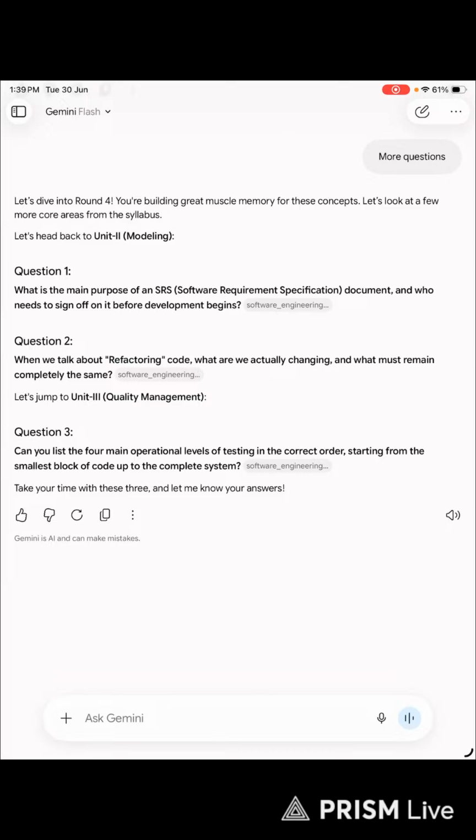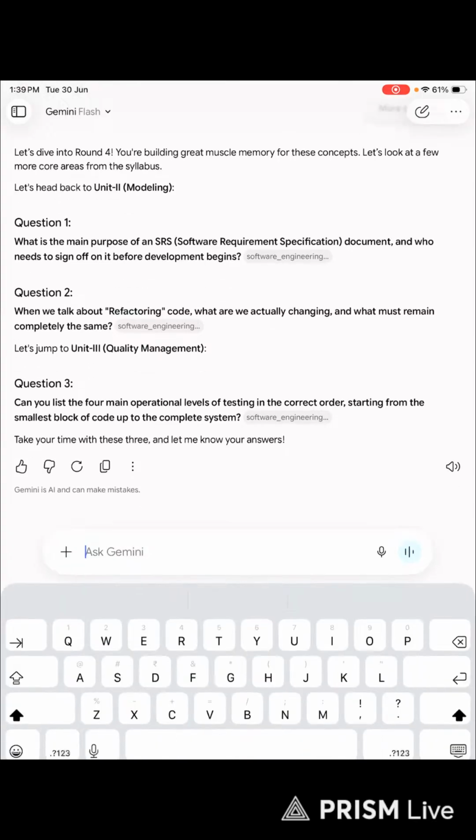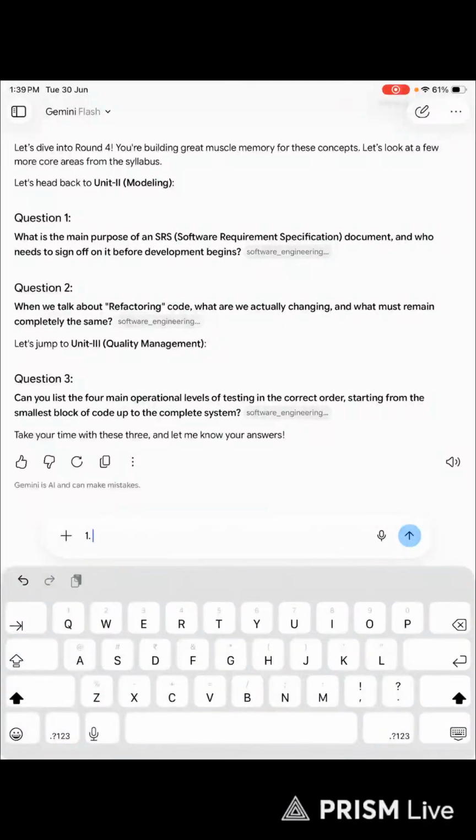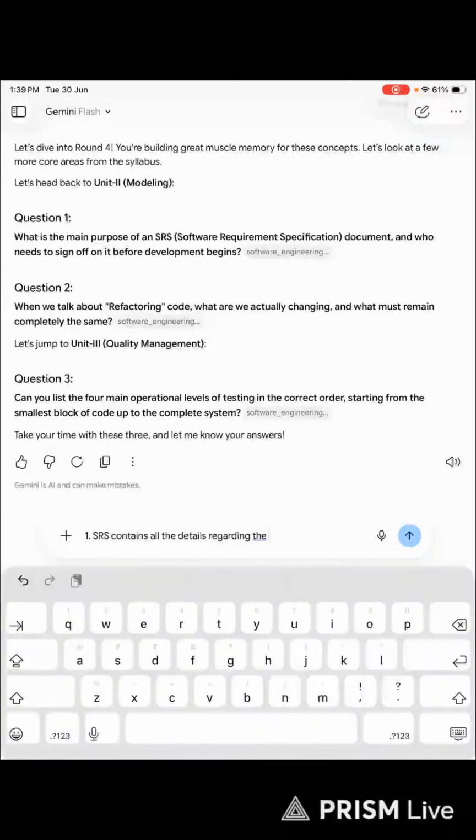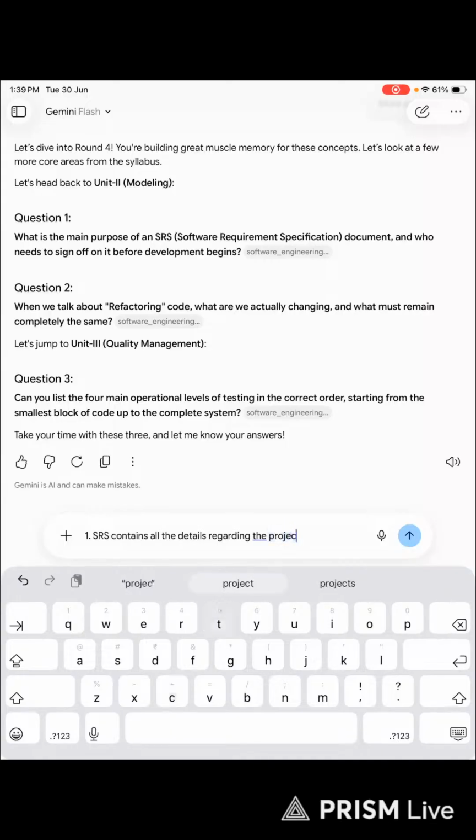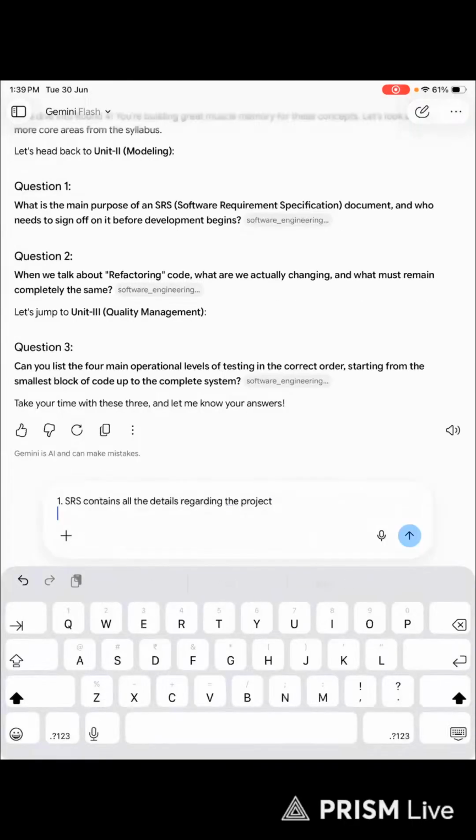What is the main purpose? Who needs to sign off? Answer to the first question. SRS contains all the details regarding the project. And who needs to sign off, I don't know, so I'll just skip that part.